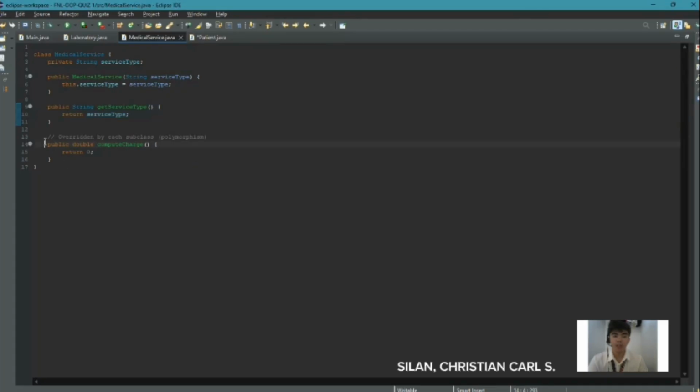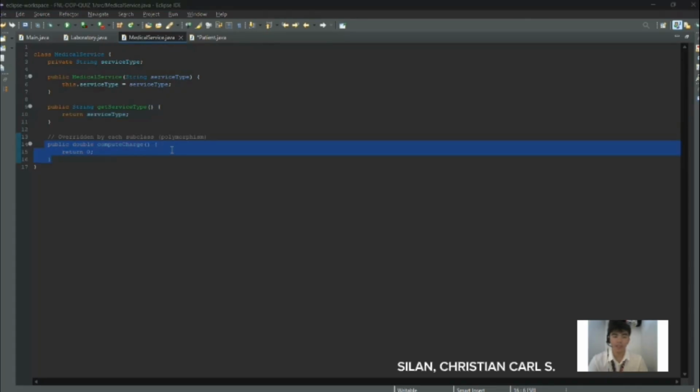So next block of code, our last block of code for the medical service. This method establishes the foundation of polymorphism by defining the base computation method that returns a default value of 0. It acts as a placeholder that is overridden by each specific subclass such as laboratory or emergency, to ensure the system executes the unique calculation logic required for that service category. So that's all for our medical service program. Let's proceed to the patient program.